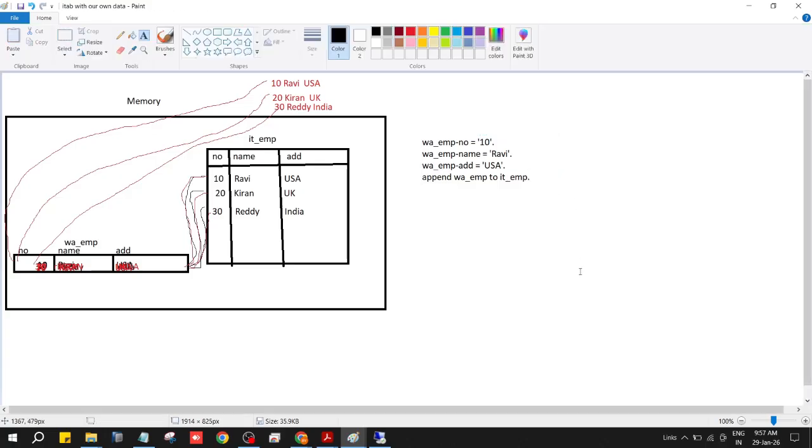This is the append case. So what is the meaning of that? First this 10 comes here, 10 Ravi, and USA value comes here. So currently the work area is filled with 10 Ravi USA.